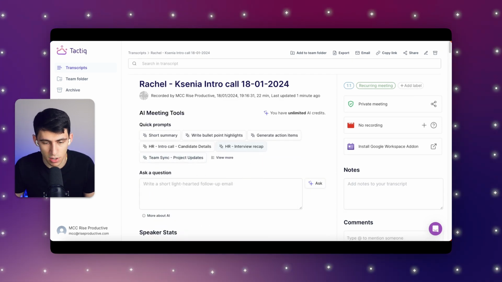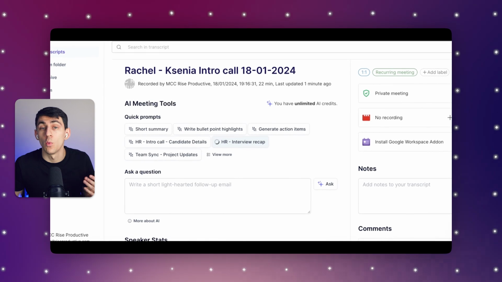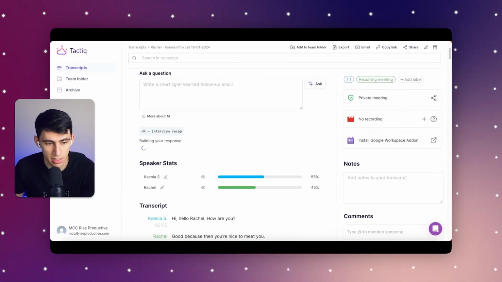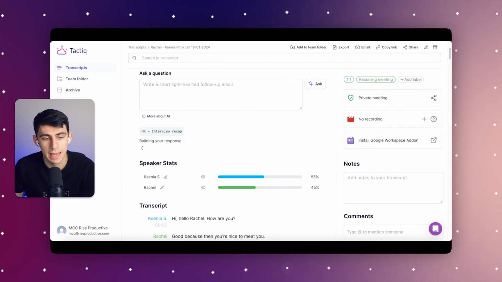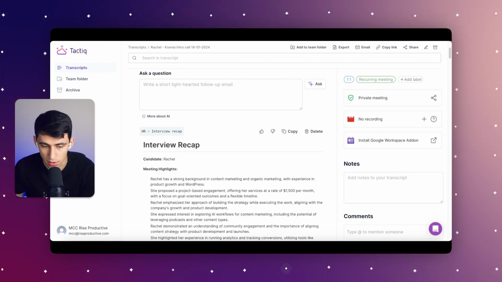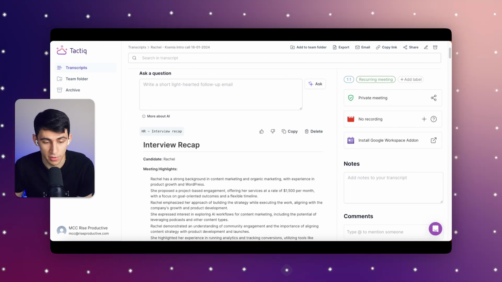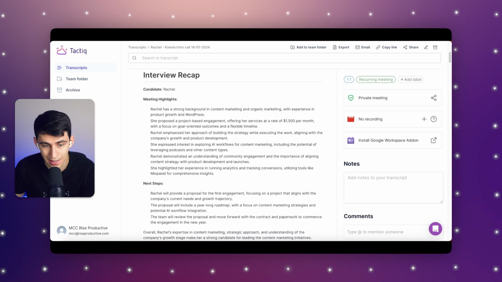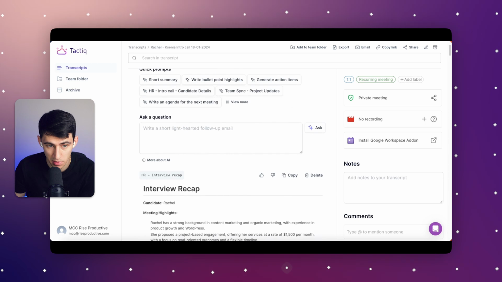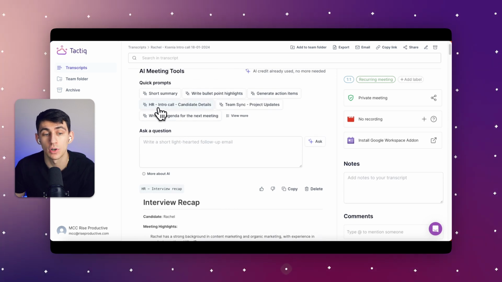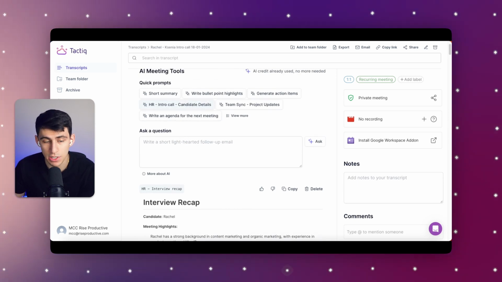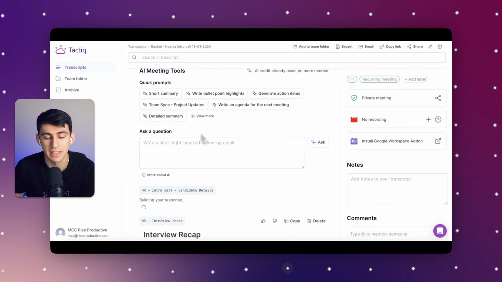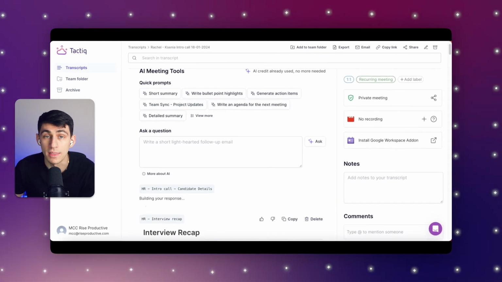They're either going to be the HR interview recap, which will go over what happened within the interview. It'll give you a structured recap. So right here, as you'll see, we get some insight into how the interview went, some highlights about Rachel here, that they had a strong background in WordPress. And even more than that, not only just a basic recap of the meeting, we can also check out intro call candidate details. This is going to be huge for HR individuals who want to go back and check some of the specific details that were highlighted within the call.